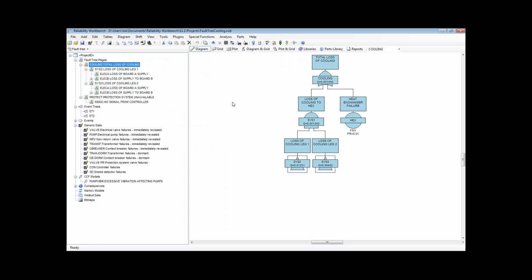I'll jump into Reliability Workbench, and I have a fault tree open. I hope you can see my screen still. I'll give it a second to refresh on everybody's screens. Now I have a fault tree. My top event here, the hazard that I'm trying to mitigate or avoid, is a total loss of cooling event. This fault tree models a cooling system, and what I don't want to happen is for the cooling system to fail with a total loss of cooling. So I want to know what the potential causes of that are.